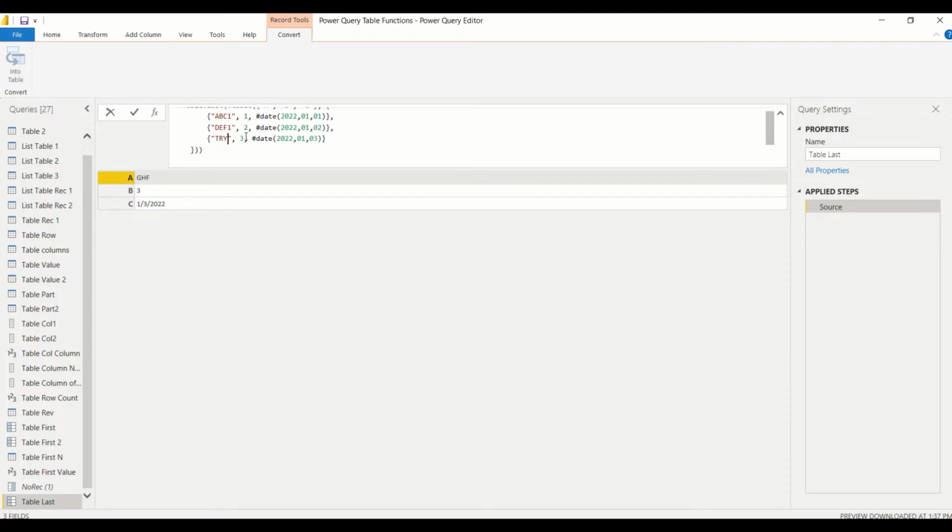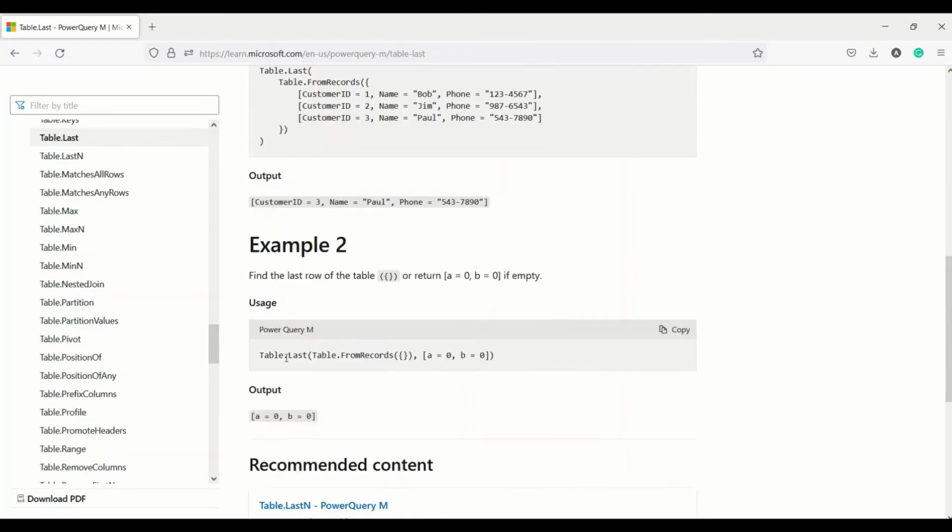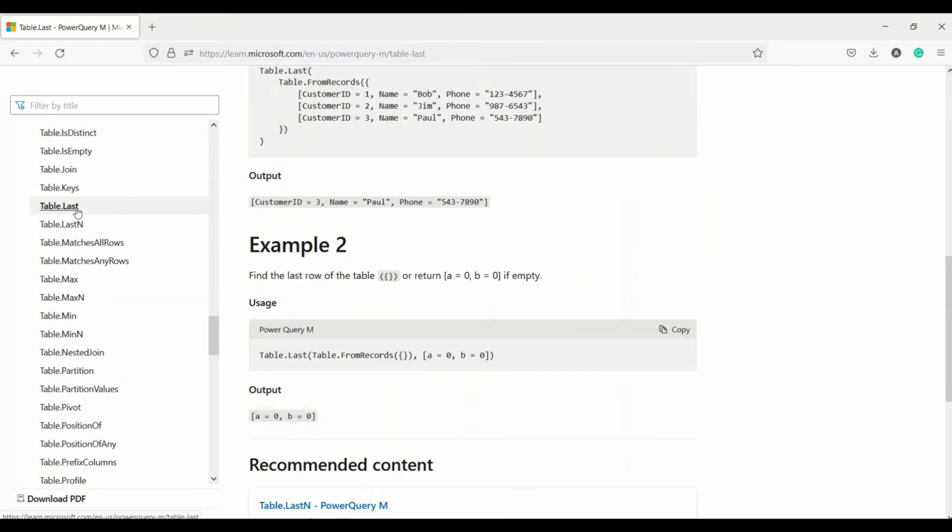Let's try, and say it is -1. It works. Okay. Now for the empty Table1, what we can do is take this code and check it out. The last one.